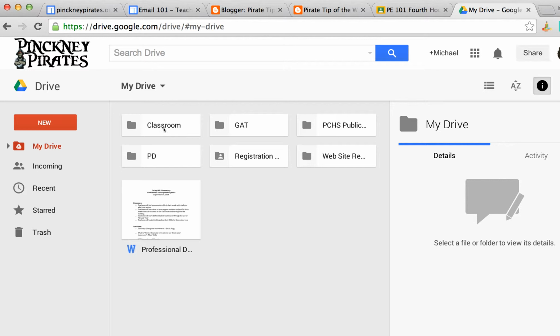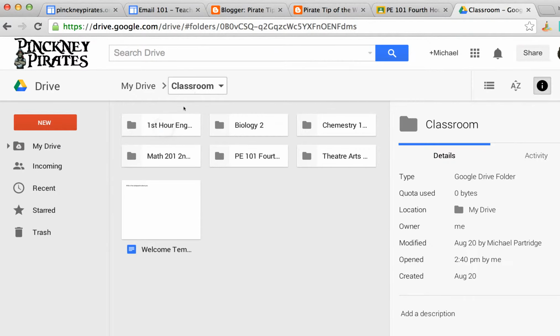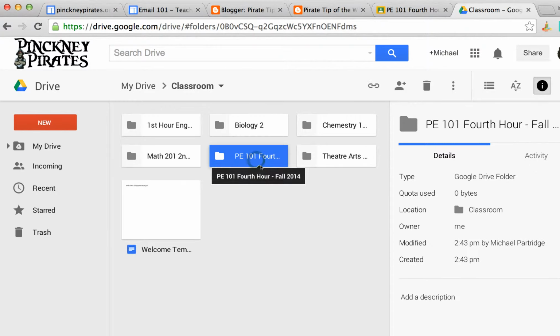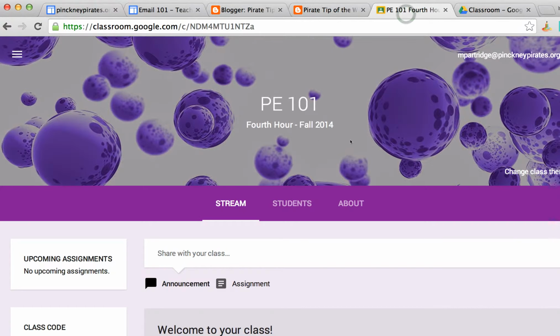It created the classroom folder, and you'll notice when I go into Classroom here, there are all of these different folders, and one of them is now PE 101 4th hour Fall 2014. So it's paying attention to what I've put in there, and it's creating folders for me where I can store all the things that I want to use for this particular class. So let's jump back over to the classroom here for a moment.